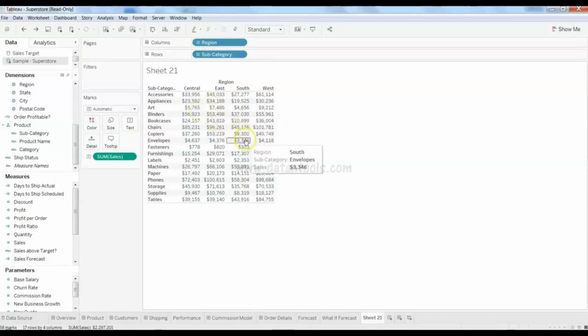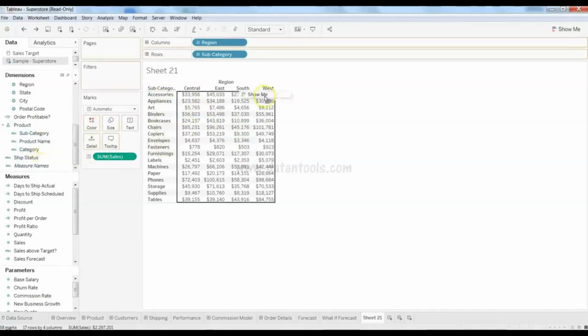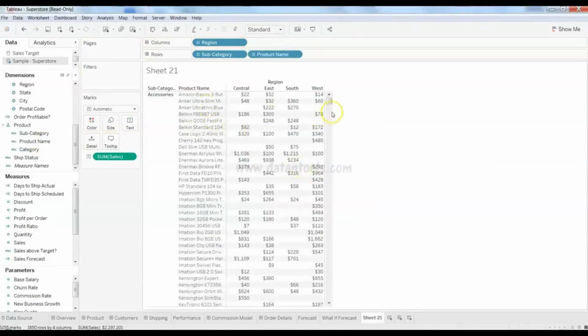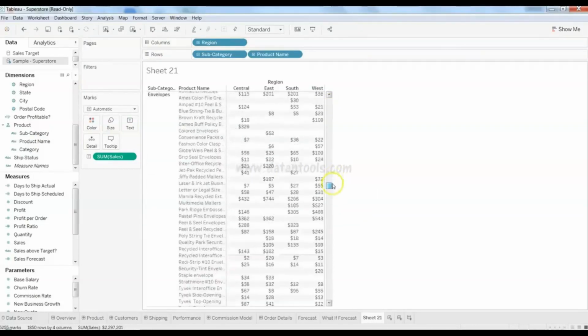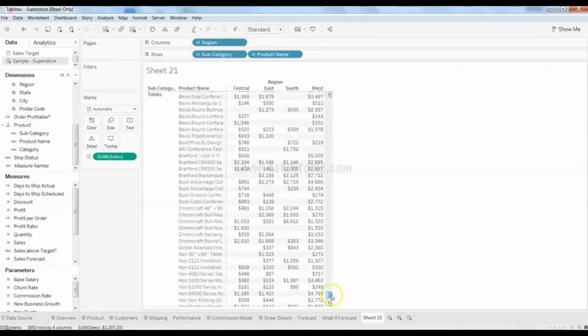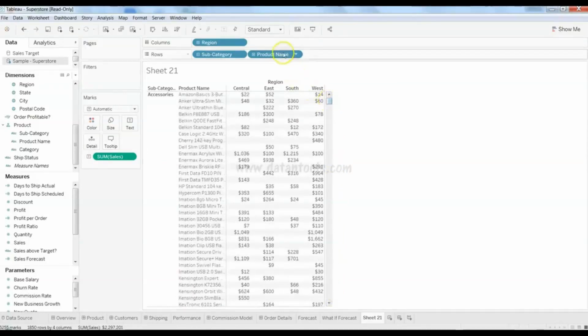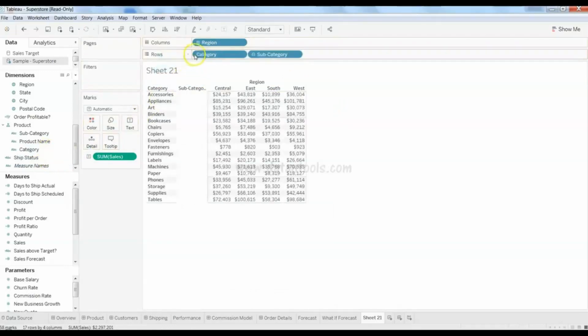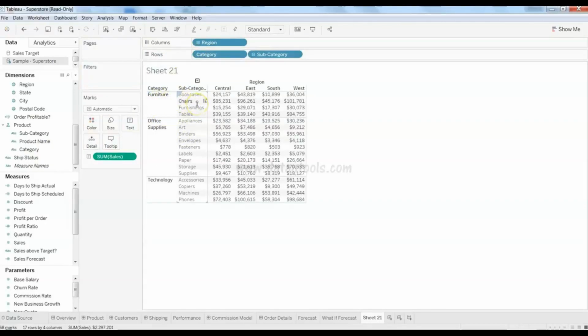A couple of other things that you generally want to do is adding sections. So let's say within the subcategory you want to add product name, in that case you just have to add the product name. Probably you can say add all members, because there are a lot of members, which is why the warning was given to you. I just selected add all the members, and if I want to add category, I can add category before the subcategory to make more sense of which subcategories are related to each category. So very easily I can do that by just dragging the information.